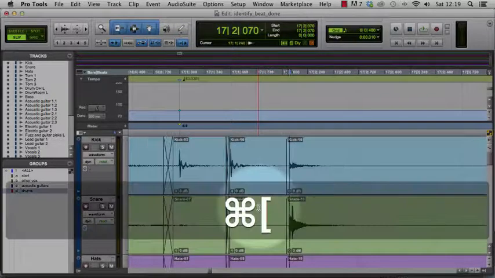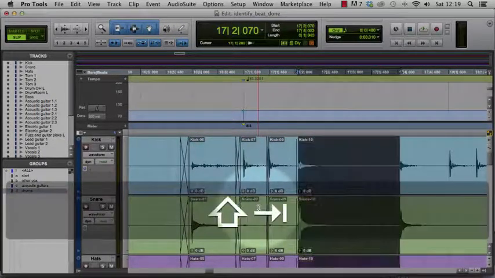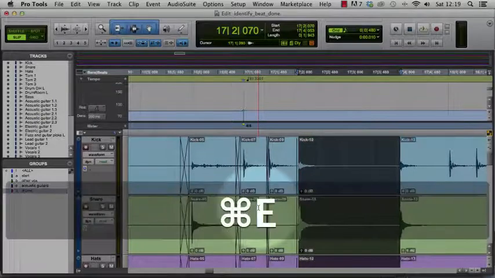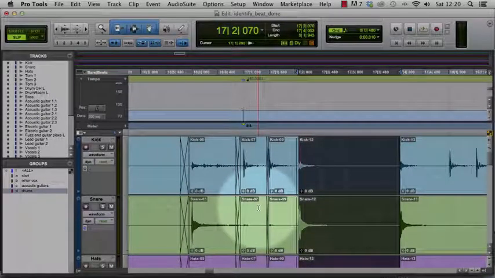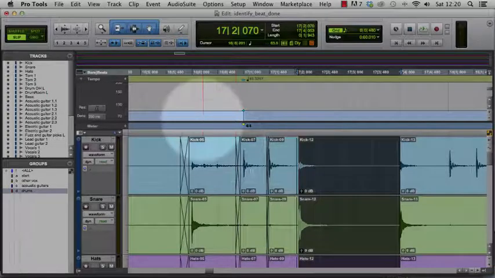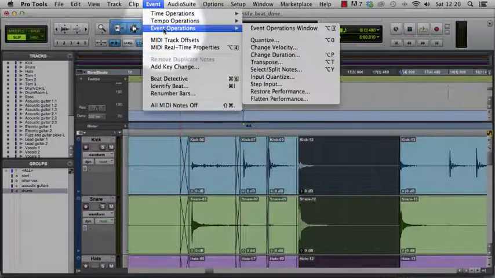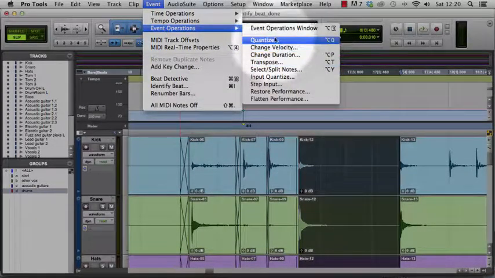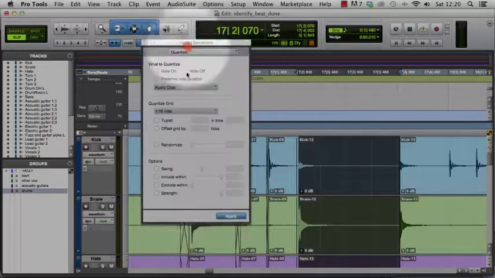We're going to go to the next one. Let me just zoom out so we can see it. Shift and tab, Command D, and this time we're going to go to our quantize menu. You can find that in Event Operations, and Quantize at the top, or you use the shortcut, which is the Alt and 0 key, and that brings up this menu.